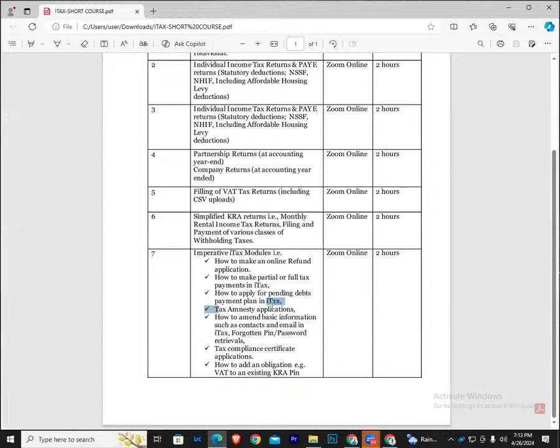Then tax amnesty, which expires in June. How do you apply for it? Because we only have like 2 months left. Then how do you amend your basic information such as your contacts and your email? You've forgotten your KRA PIN, you've forgotten your KRA password. How do you retrieve them? We'll be able to handle that. How do you generate your tax compliance certificate? You are going for a job, you want to apply for a tender, etc. How do you generate your tax compliance certificate? And in case it is not able to generate automatically, what do you do?